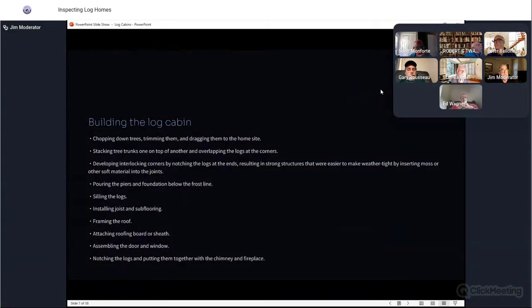Building the log cabin, we're going to chop down trees, trim them, drag them to the home site, stack tree trunks one on top of another, and overlap the logs at the corners. Developing an interlocking corner by notching the logs at the end resulted in strong structures that were easier to make weather tight by inserting moss or other soft material into the joints.